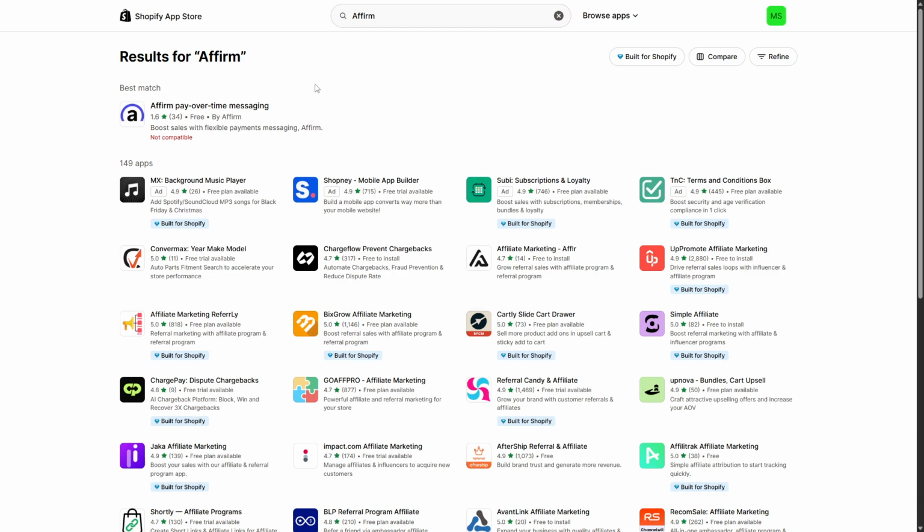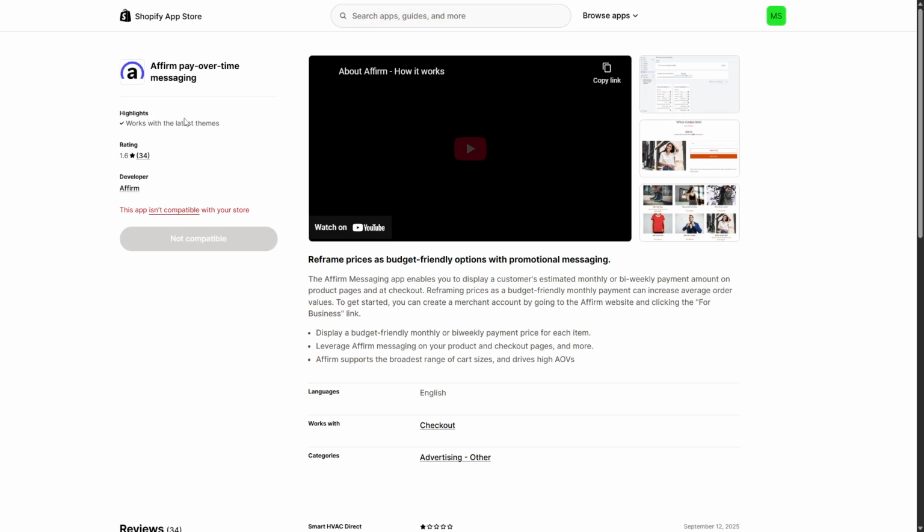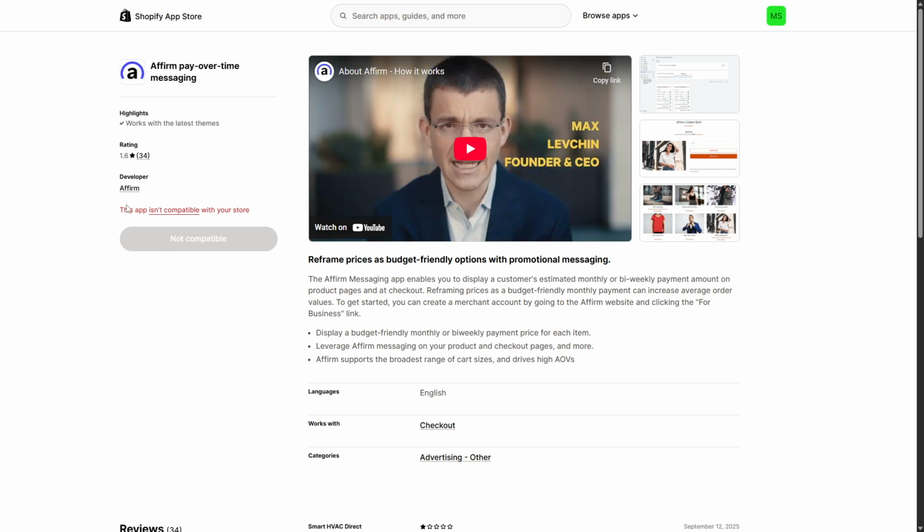Make sure you're logged into the correct Shopify store, especially if you manage multiple shops. On the app page, click the Add App button. Shopify will show a permission screen outlining what the app needs to function. Review those details, then click Install App to grant access. This connects the app to your store, so it can display Affirm as a payment option at checkout.